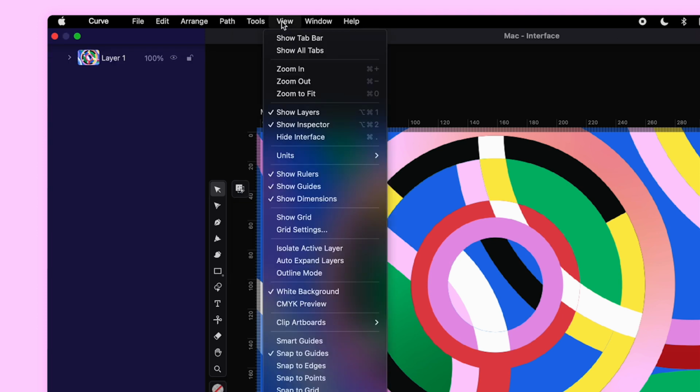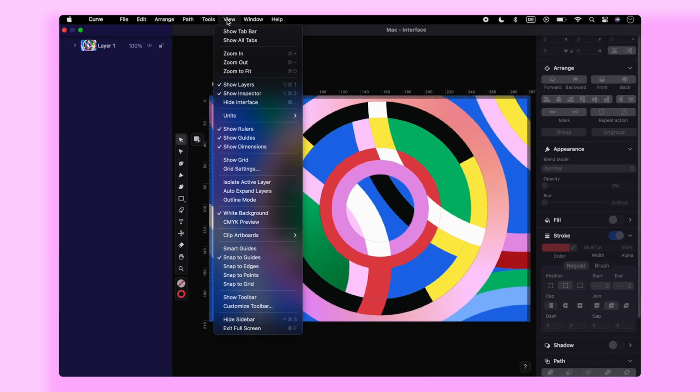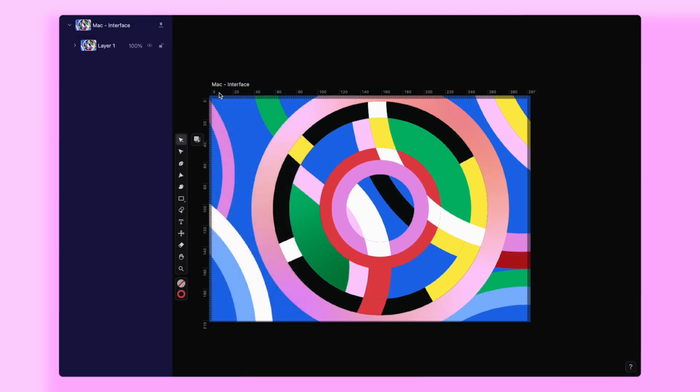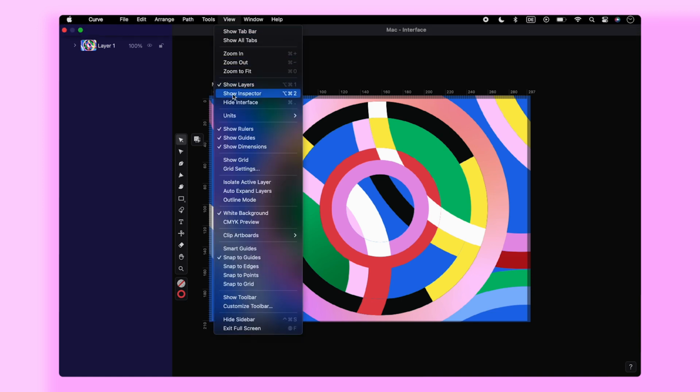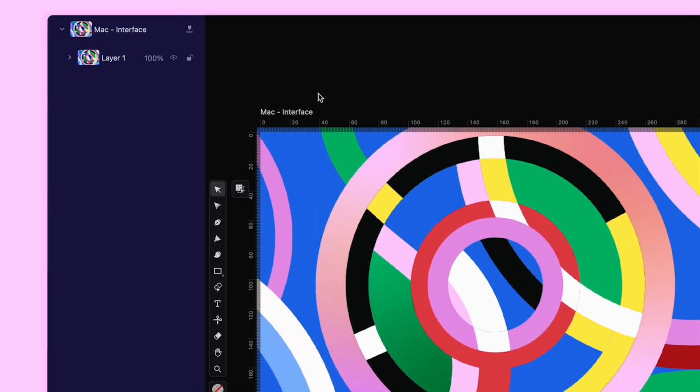View is a very important space when working with guides. Plus, you can optimize the interface exactly the way you want. Maybe you want to hide the inspector, so now you're fully immersed in your creative space.